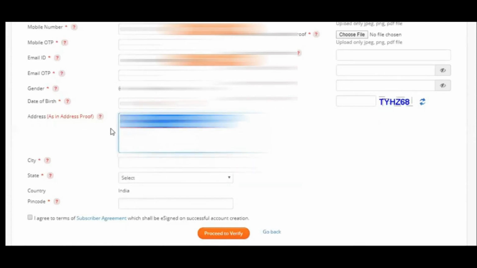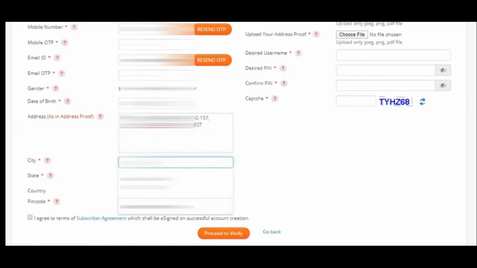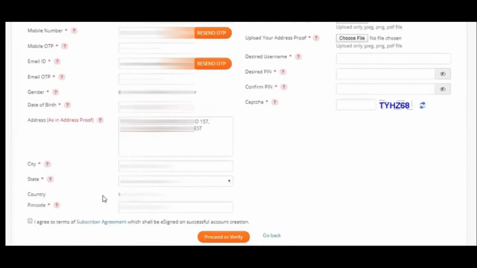You never use your own brains. Just copy as it is. If there are 2 commas on Aadhaar, copy. If there is 1 comma on a passport, copy. But make sure the address you are entering here replicates your address proof. I repeat, the address you are entering here should replicate your address proof. Next comes city. Okay, this is done.